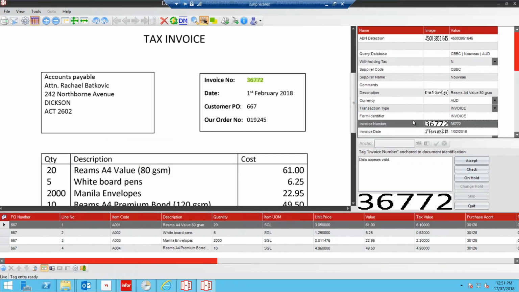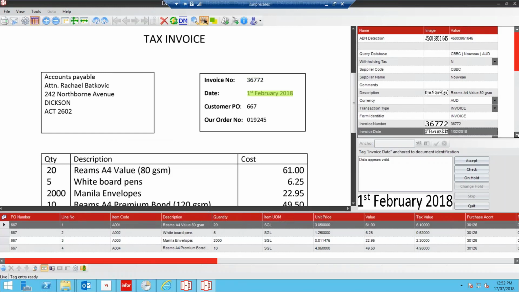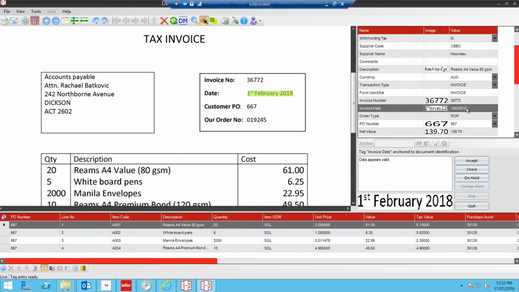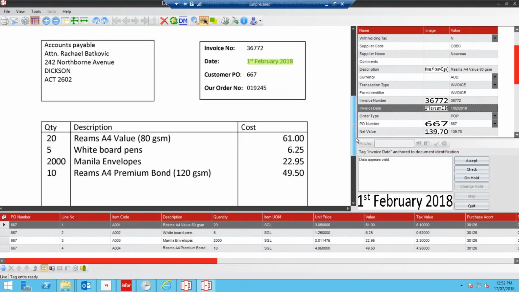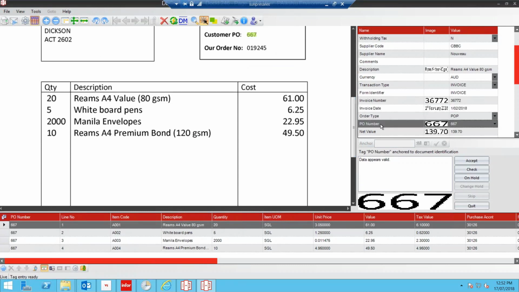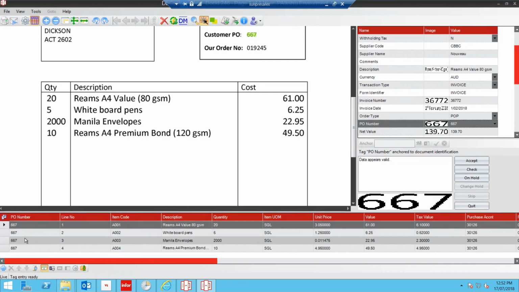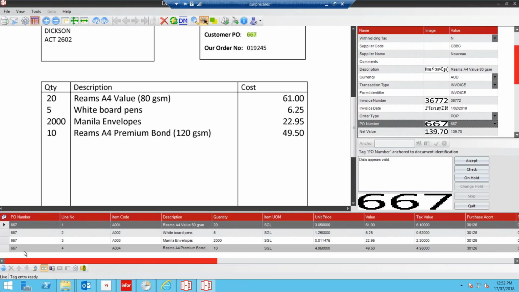Here, it's picking up the invoice number. As you can see, it's highlighted in light green on my scan invoice. Date, it will read any date format and convert it into the format that iPOS would take. And most importantly, the PO number that is supplied on the invoice, that is the PO number that we process in iPOS. And you can see from the bottom here, I've got 4 lines in the grid. That's coming from iPOS.